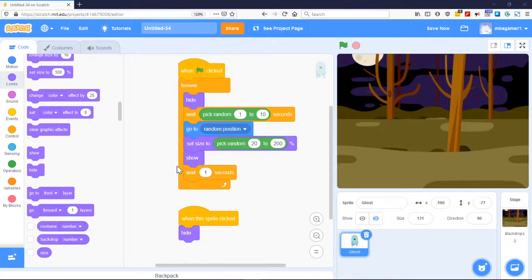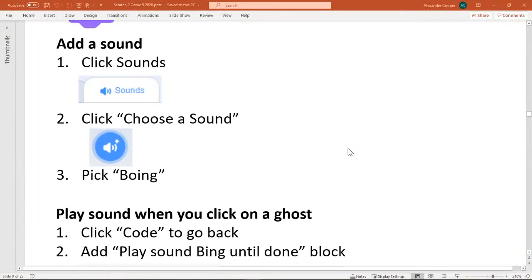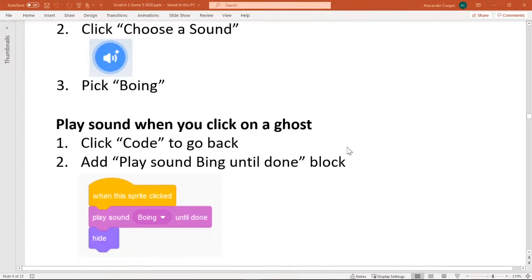All right, now we want to add... Now let me go, remember what we're doing. We want to add it so when he gets clicked on, he plays the boing sound. So when this sprite is clicked, let's add boing, boing until done. Hide, okay.